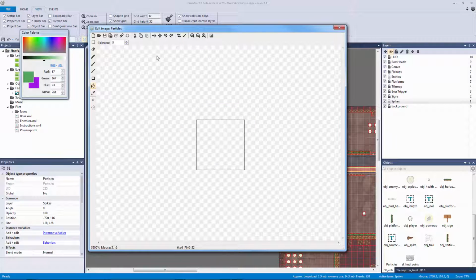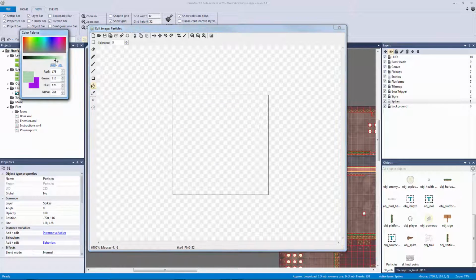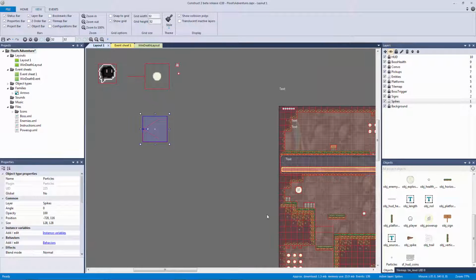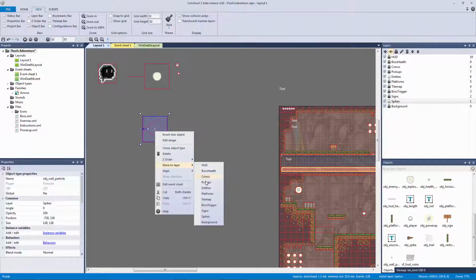I'm going to make it 6 by 6 pixels, and I want to make it stand out, so I'm just going to make it this bright green. You can match the colors that we have here or whatever color your wall is. I'm going to call this object wall particle. And what I want to do is I actually want to go down here. Let me move this to the layer entities.